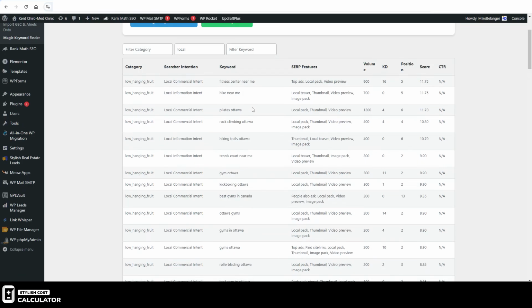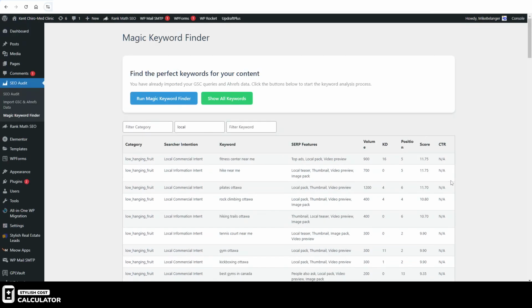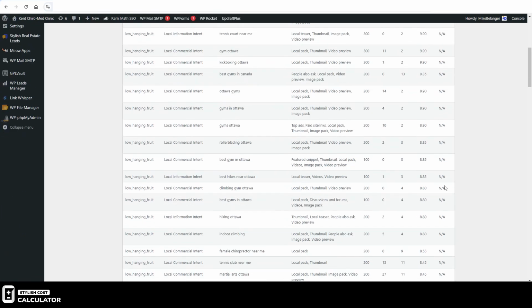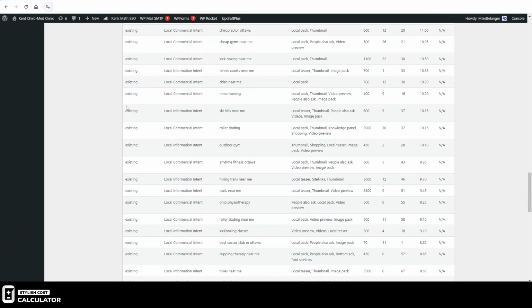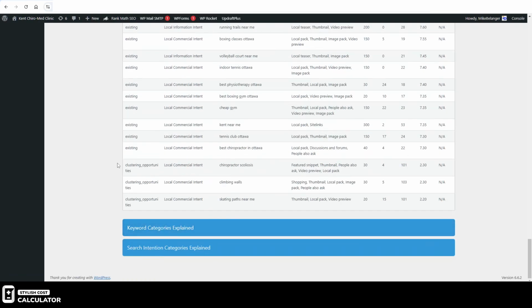So we got low-hanging fruit, we got existing content, and we got clustering opportunities. Clustering opportunities means that your position is really low. So I'm ranking on the 10th page, meaning that whatever page this keyword is ranking on, that page is not for this exact topic.